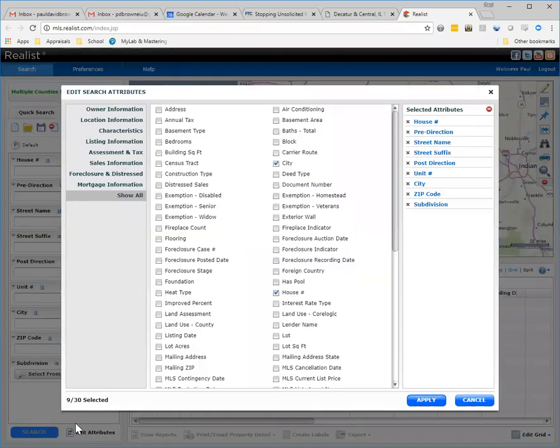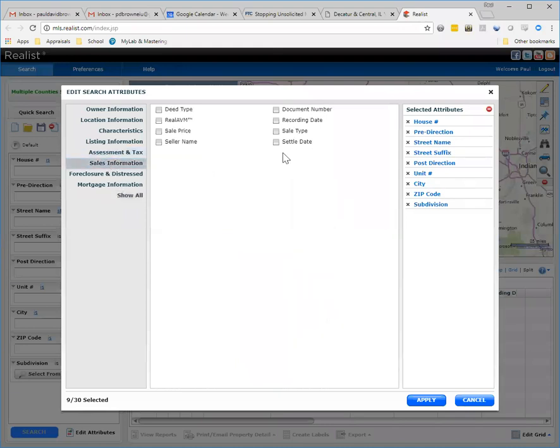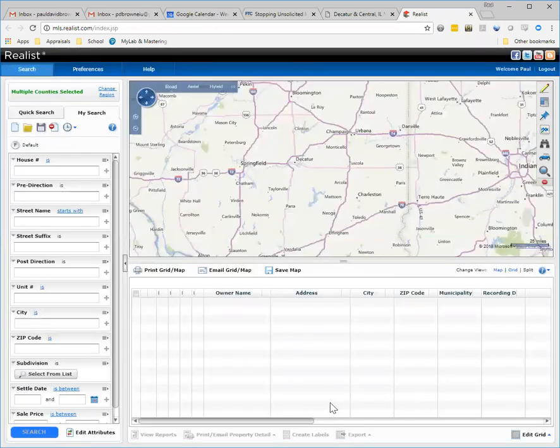So I'm going to add in a couple things here. I'm going to go to Edit Attributes, and under Sales Information, I'm just going to choose the settlement date and maybe the sales price. And I'll go ahead and hit Apply. So now that we've got those in there, what I'm going to do for this one is maybe I want to target market folks that bought a home between 5 and 7 years ago. So I'm just going to put in 07, 01, 2011, and 07, 01, 2013.